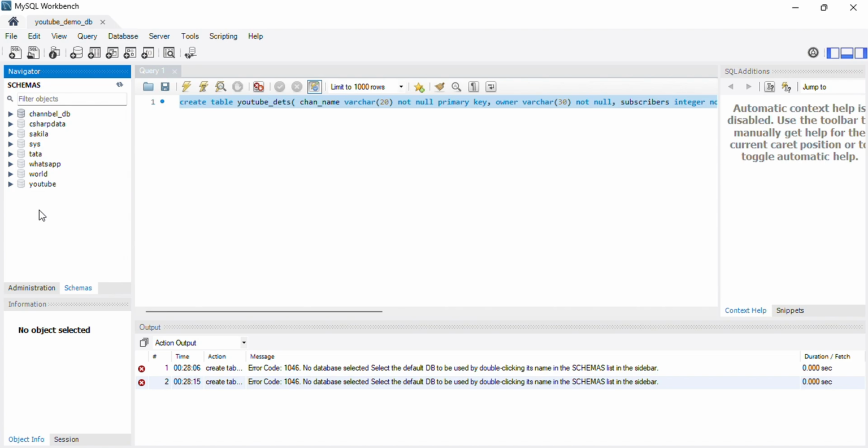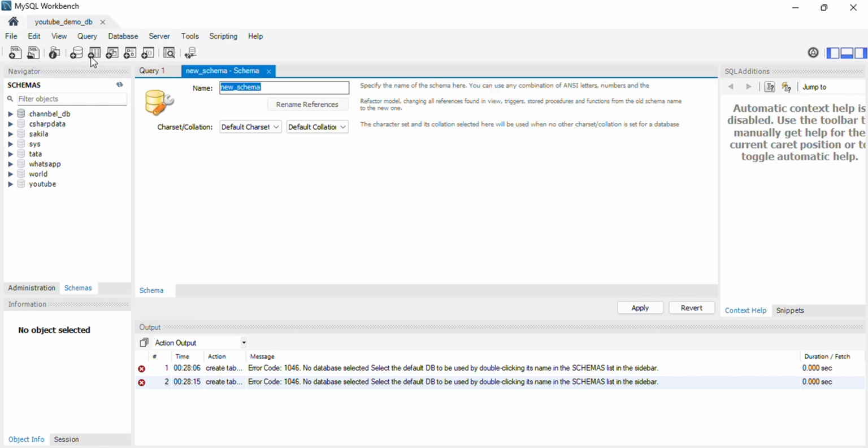How do you create a database in MySQL? That's a question. Right up there, in these action bars, there is a picture of a database, which is this one. When you hover your mouse on it, it says create a new schema in the connected server. That's what you want to do. You click on it and it says create a new schema. Specify the name of the schema.